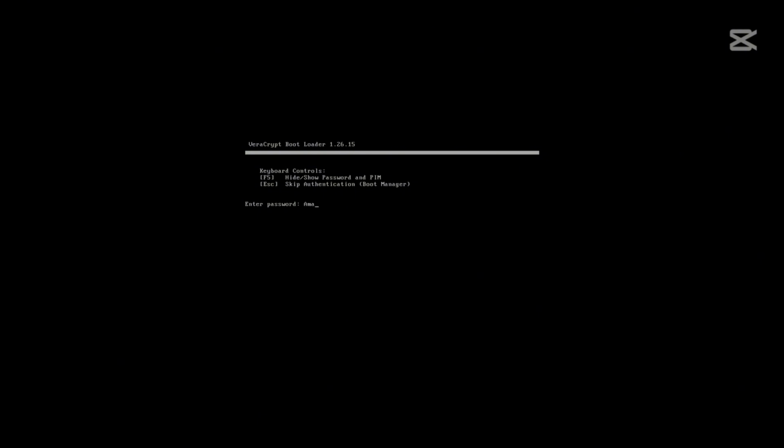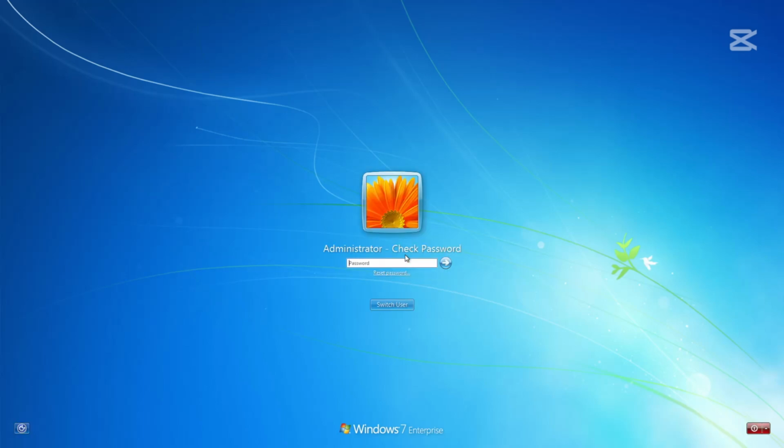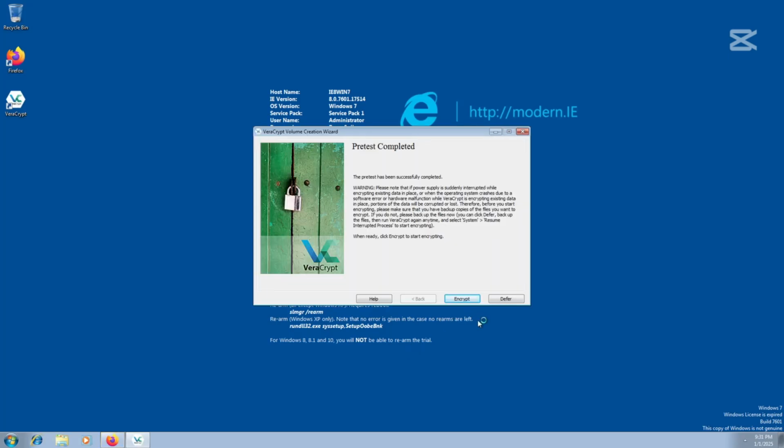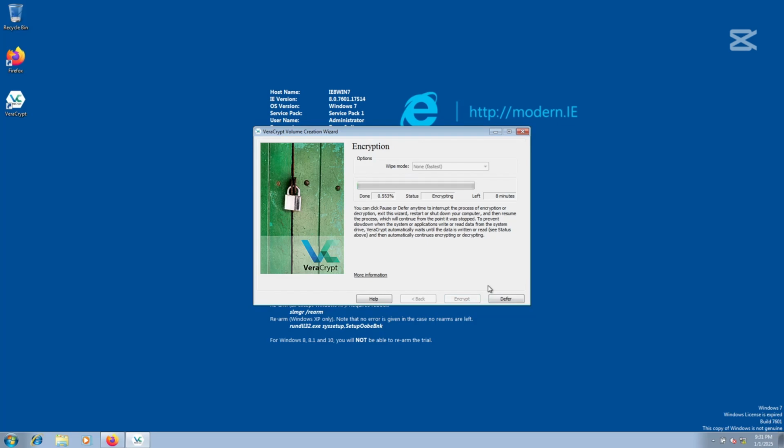All right, so now it's finished. So we're starting Windows. Okay, and then we log back into administrator. Okay, so we booted. Just skip this. Okay, so now it says here pretest completed. So we can start encrypting the drive. This will take a few minutes.